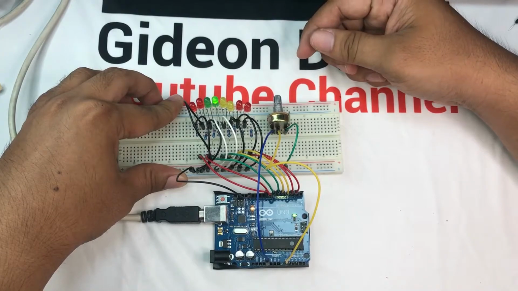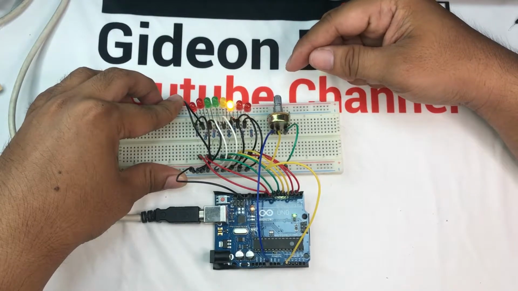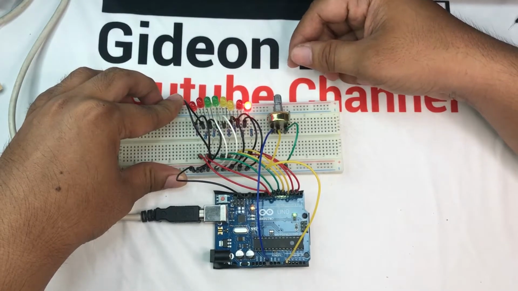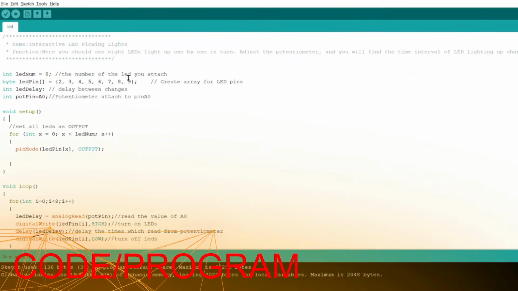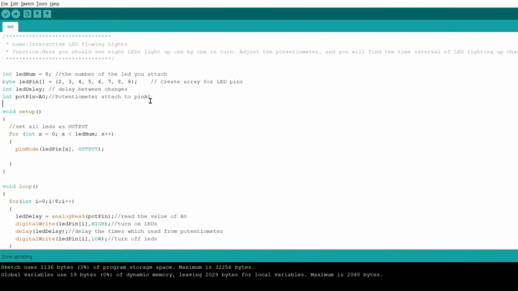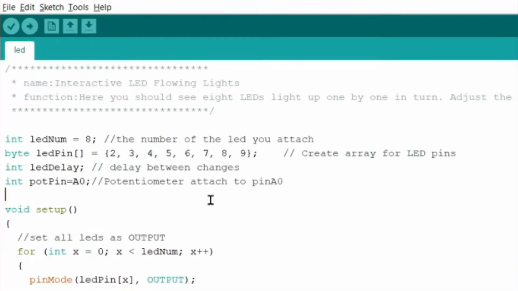The maximum and the lowest speed that we could get. Okay. LED number is equal to A, so the number of the LEDs you attach. There are also comments on the right side to guide you if you want to implement this or upload this to your Arduino UNO board. So we have byte LED pin.